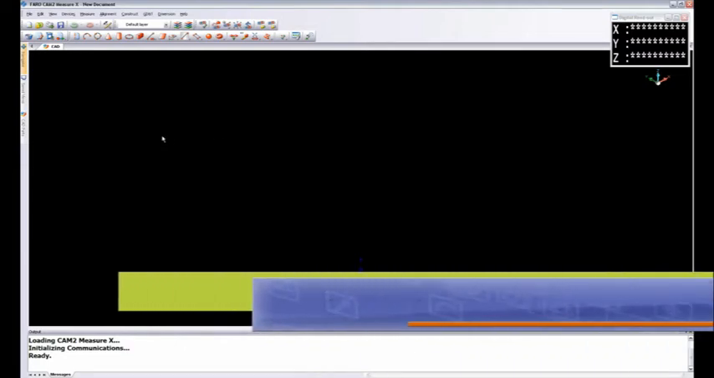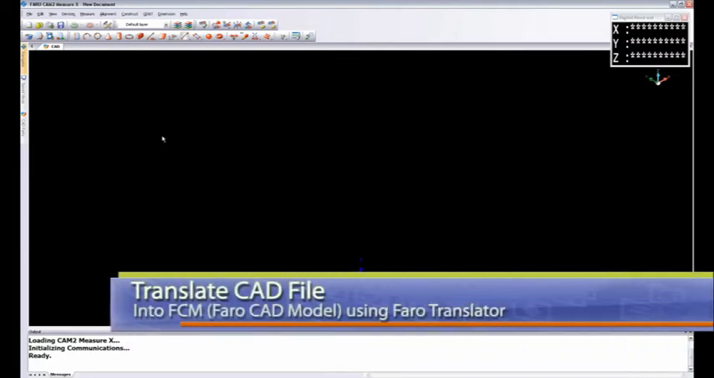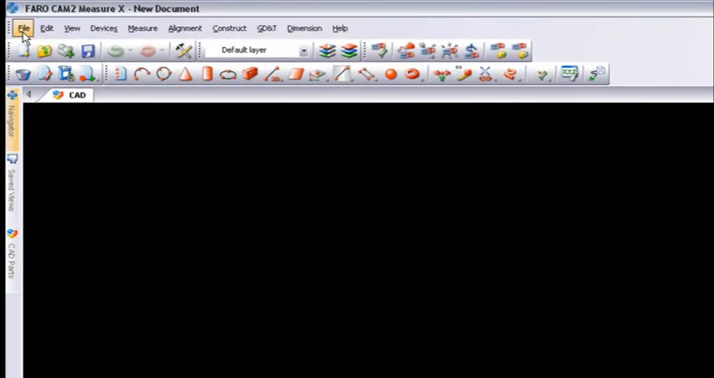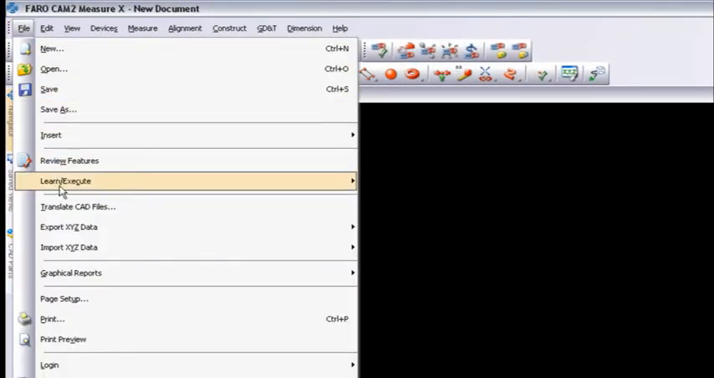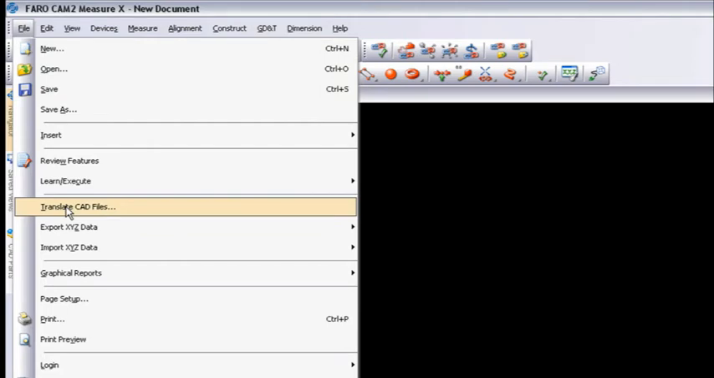It needs to be changed to a Faro-specific file known as an FCM file. That's for the Faro CAD model. And the way we're going to do that is we're going to go up to the File pull-down menu here, and then this right here, the Translate CAD Files. I'll click on that.